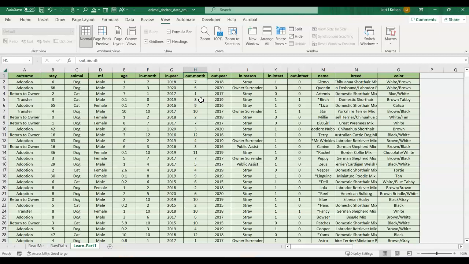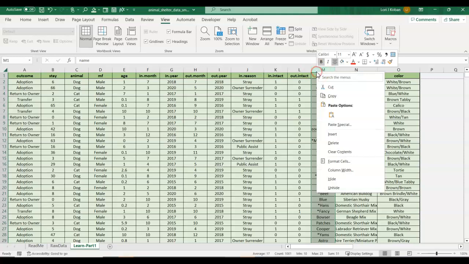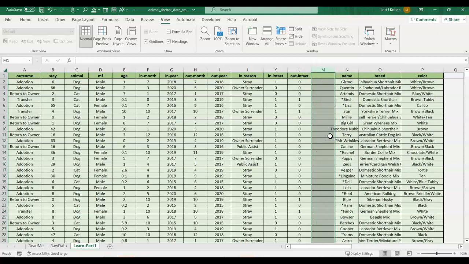Okay, now let's go ahead and let's add a column. Let's go to column M. I'll click on M, and then I'm going to right-click, insert a column. Okay, so we're going to name this sterilize.